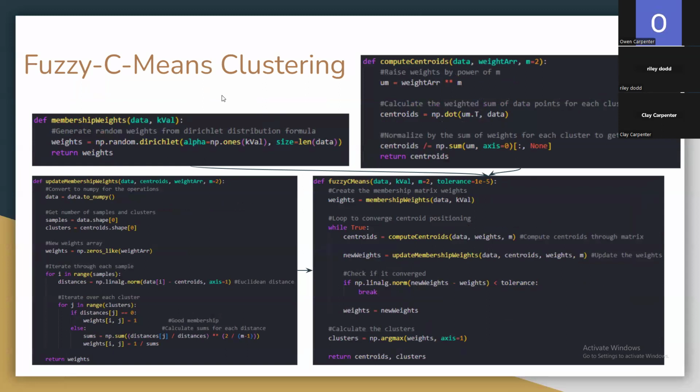Next, we have the fuzzy c-means clustering algorithm. Here we have the membership weight matrix. So this is making a membership weight for each data point, and then we're going to return the weights using the Dirichlet formula. Then we're going to compute the centroids.